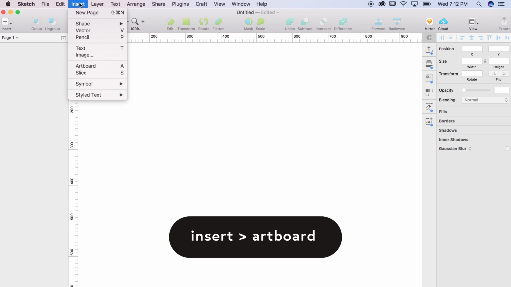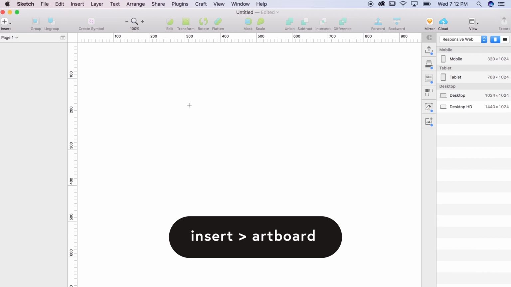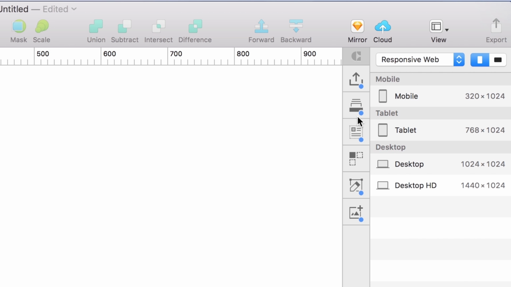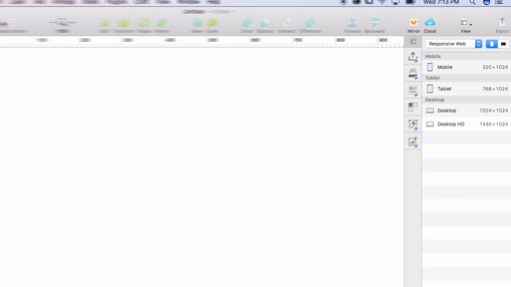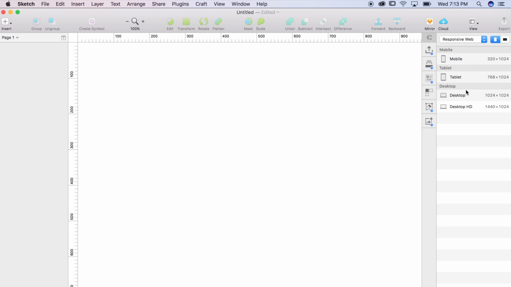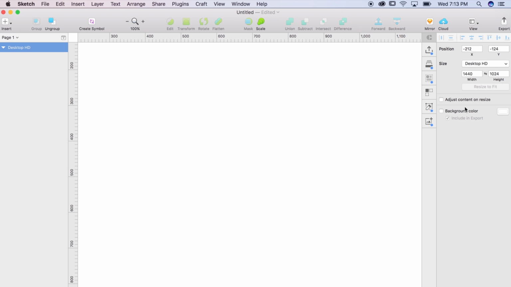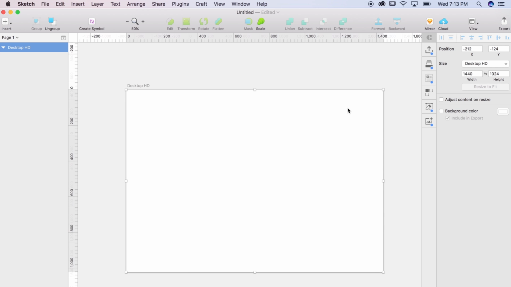So we're going to insert an artboard. Since we're doing a website landing page, we're going to go to one of these pre-programmed templated sizes, so you don't have to guess what sizes are anymore. Sketch made it very convenient with all these sizes on the right side. For now, we're going to do our desktop view first. So we'll do Desktop HD. And what it did there, it made a nice little artboard for me.